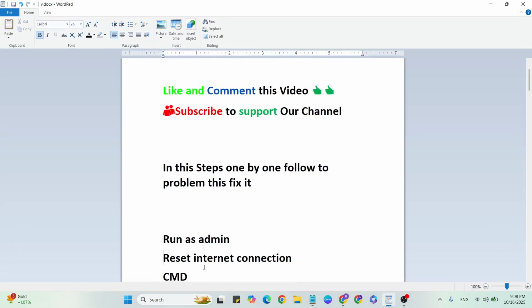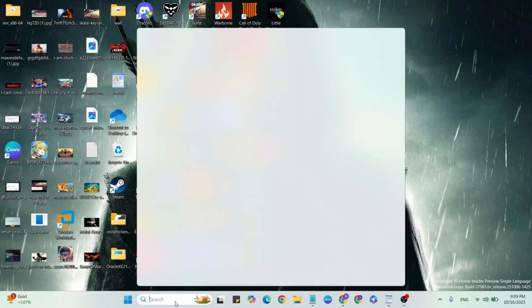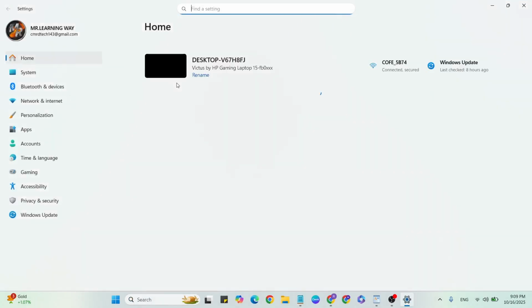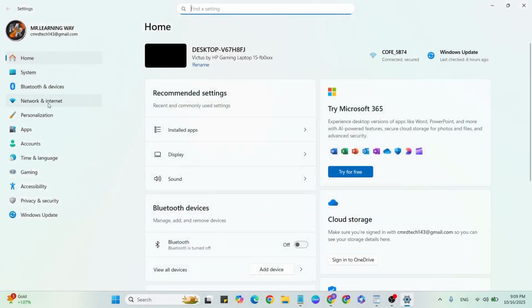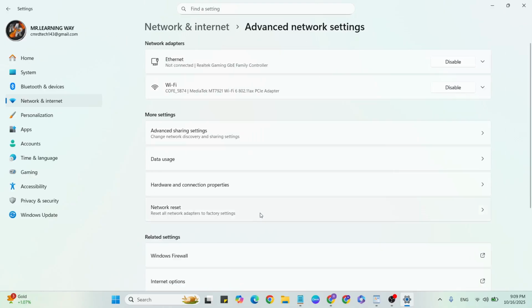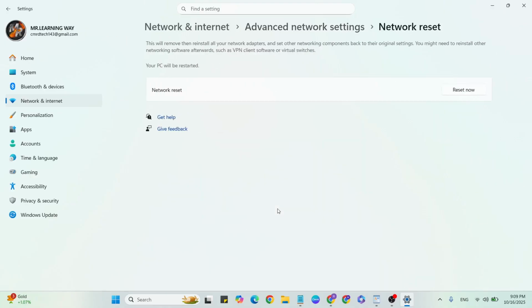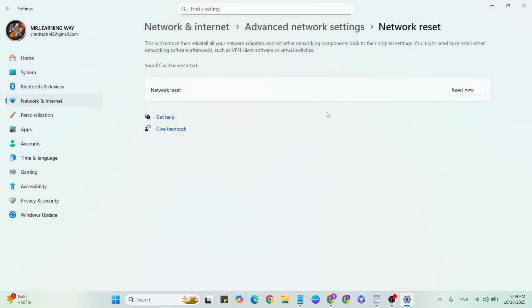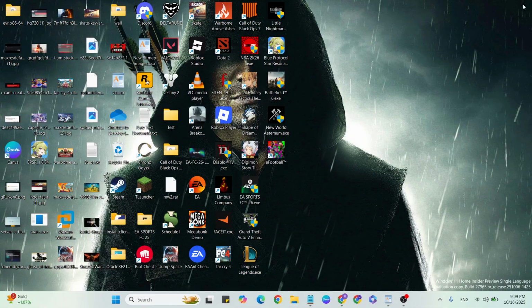Then go to the next step, reset the internet connection. For that, go to the Windows search bar and type Settings, and click to open it. Then go to System, and below click on Network and Internet. Scroll down, click on Advanced network settings, then find Network reset and click to open it. Then click on the Reset now button and click Yes to confirm. Wait 5 minutes, after that your system will restart automatically.